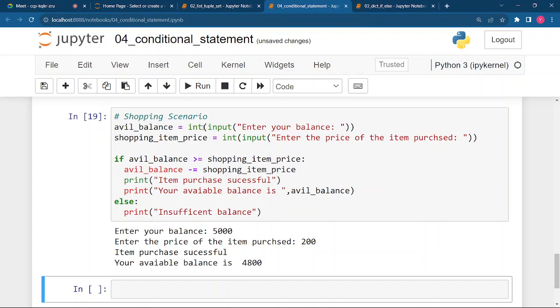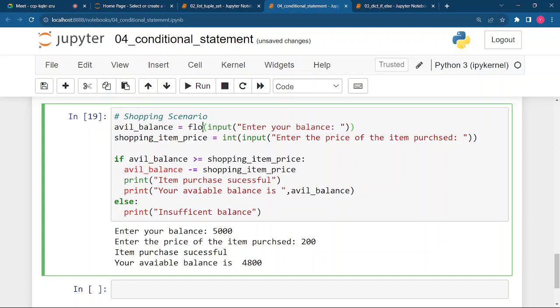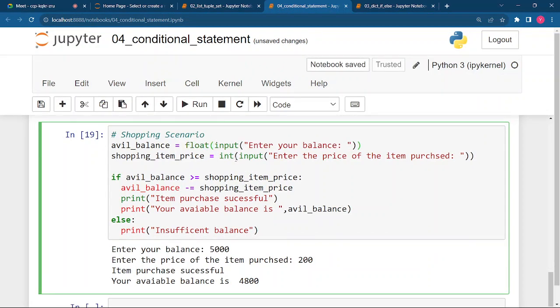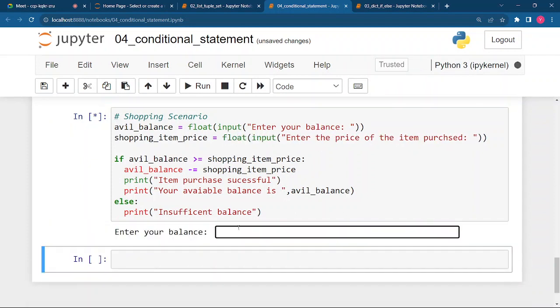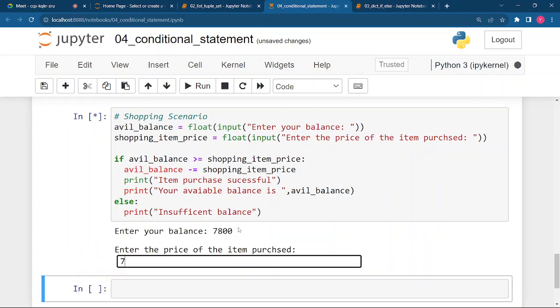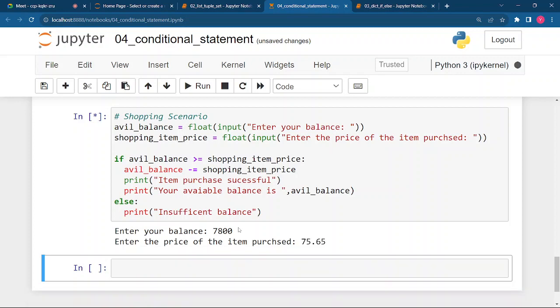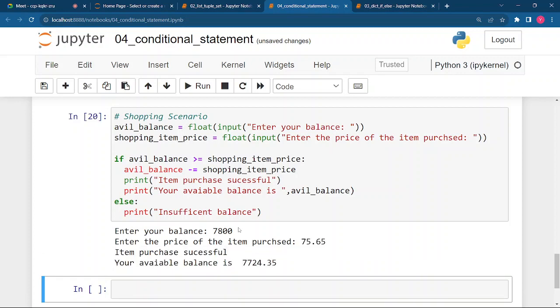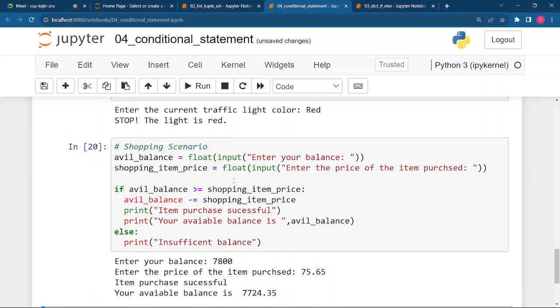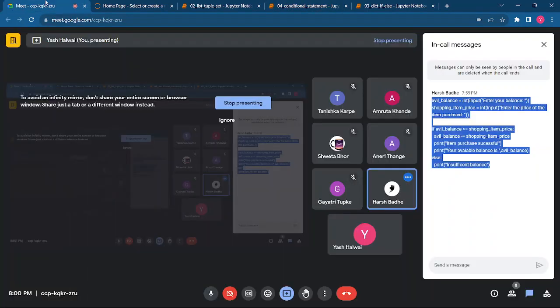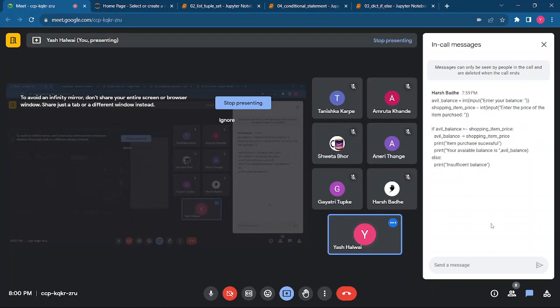But the thing you need to remember: whenever there is a program regarding any balance or price, make it a float. It is a good practice to make it a float. Suppose I have a balance and I purchase some product which has this much amount, so you can get a proper answer. Okay, Harsh? The other thing is perfectly fine. Anyone more with the code?